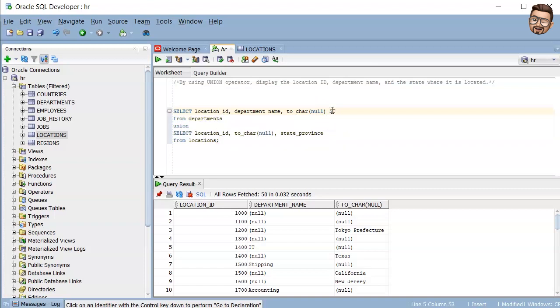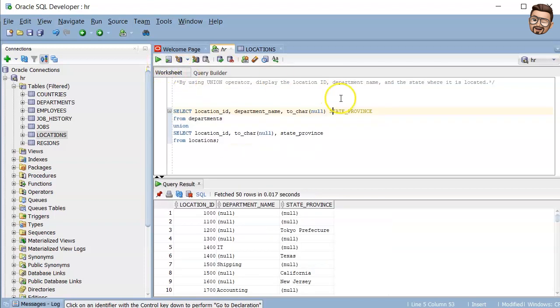It will look better in the representation of the result. Because this is a state province, rename it as state province, so that you will know that it will always follow the column header from the first SQL statement. Okay, so right now make sure that if you want to rename your column heading, rename it at the first SQL statement here.